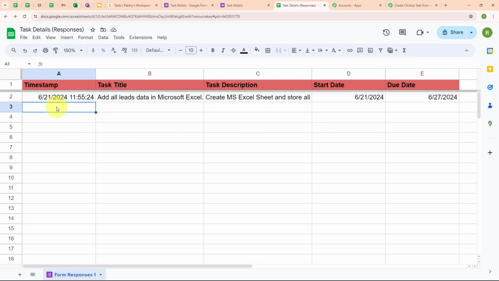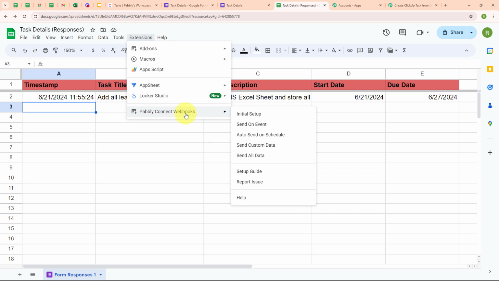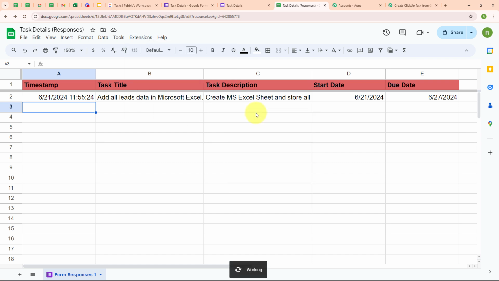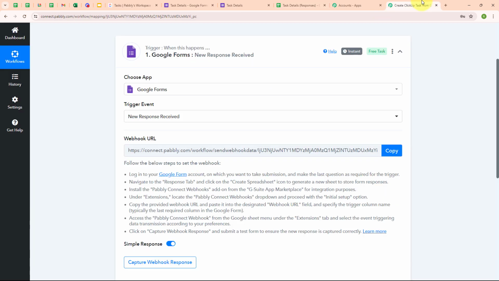So now here after installing this add-on, you have to click on this extensions again. And then you will be able to see an option that is Pabbly Connect Webhooks here. So from here you have to click on this initial setup. And under initial setup, you can see two options that are webhook URL and trigger column. So here for this webhook URL, let me take you back to Pabbly window.